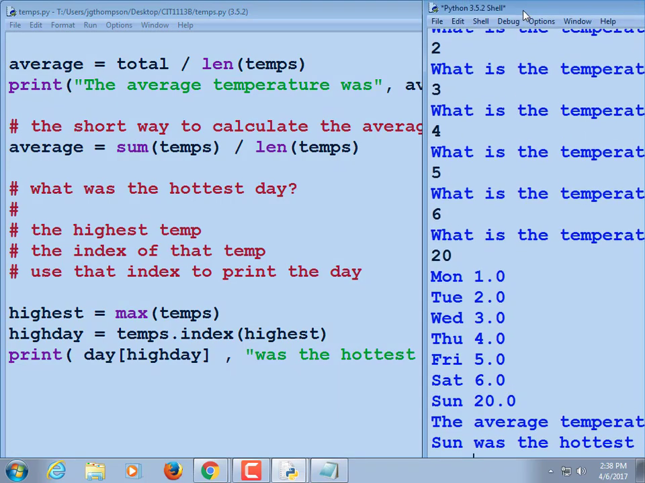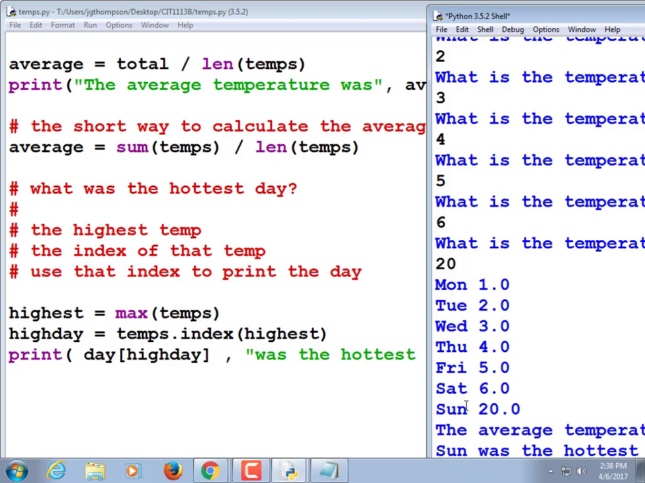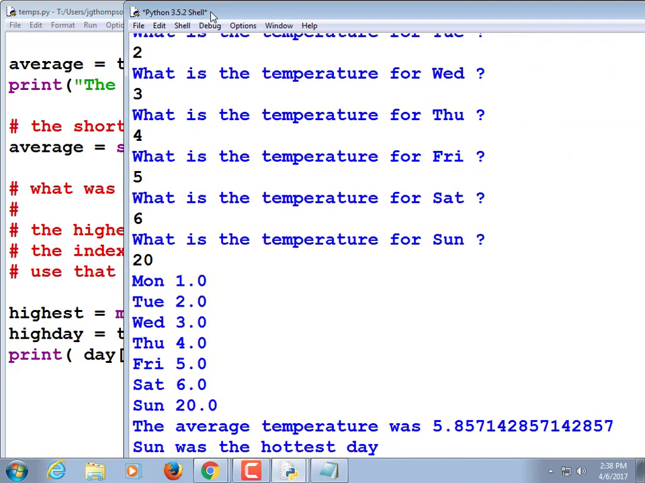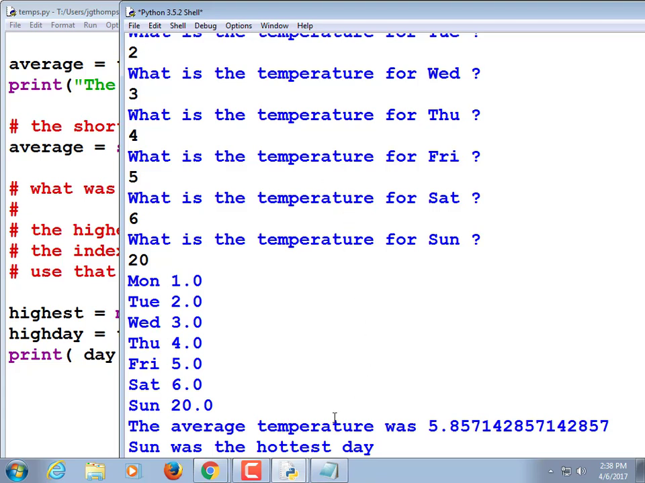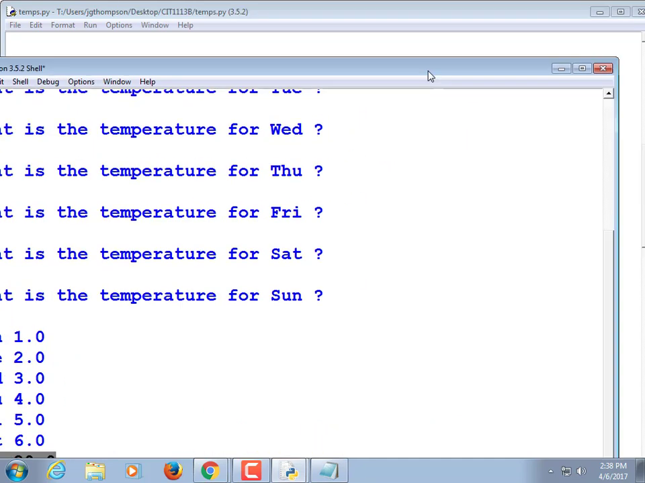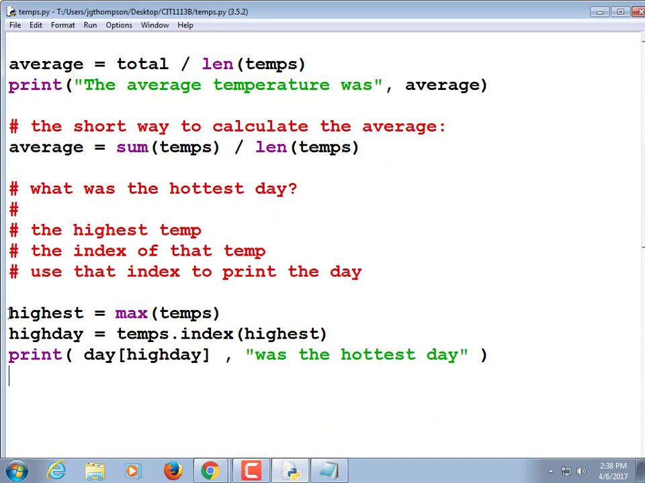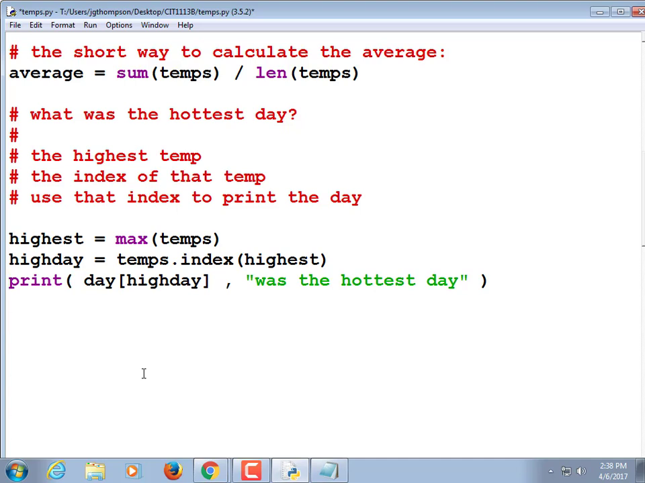So I ran it. I typed in 1, 2, 3, 4, 5, 6, and 20. Obviously, the highest temperature was, well, it doesn't even say, but it says Sunday was the hottest day. Which is true. Using the concept behind these 3 lines, write 3 more that'll figure out the coldest day. Figure out the coldest temperature, get the cold day, and then print out the coldest day.